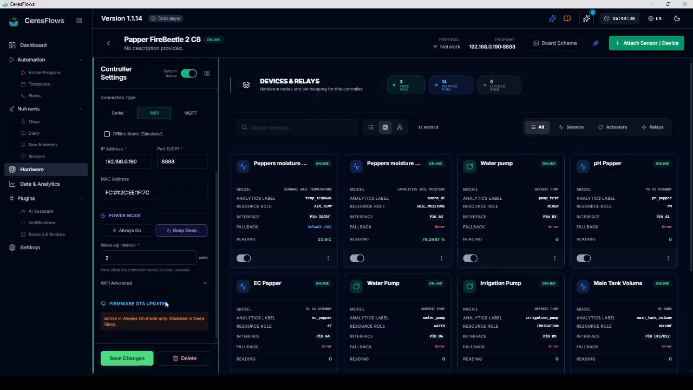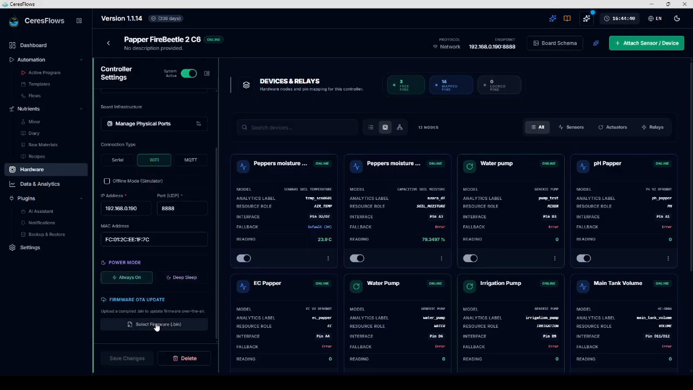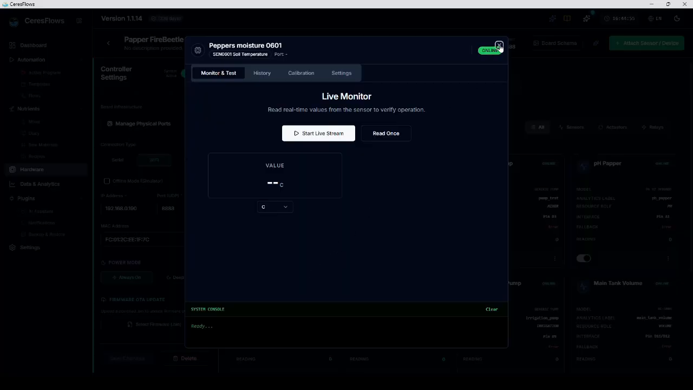Your devices, sensors and relays take center stage here. Each of them has its own card where you can calibrate metrics, monitor data history, or set up protections. For your convenience, CeresFlows also displays a graphical pinout map of the controller, so you always know which pins are in use and which are free for your next expansion.